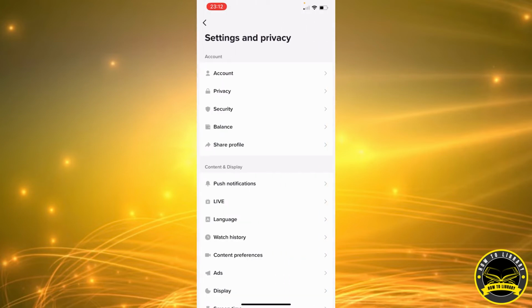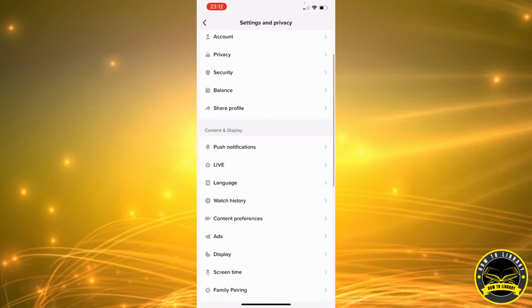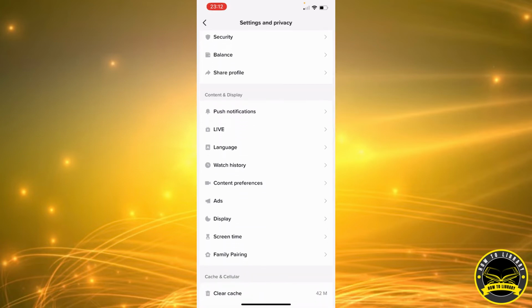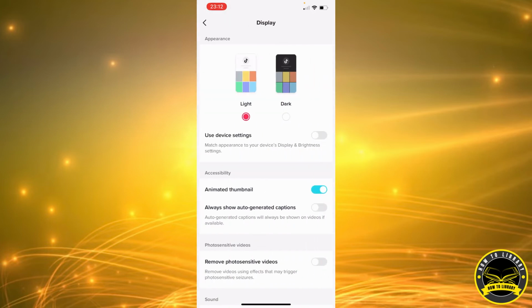So it's going to take us here. So we want to find the option display that's in content and display. As you can see right below ads and right above screen time, we have the option display. So we're going to go ahead and click on that.